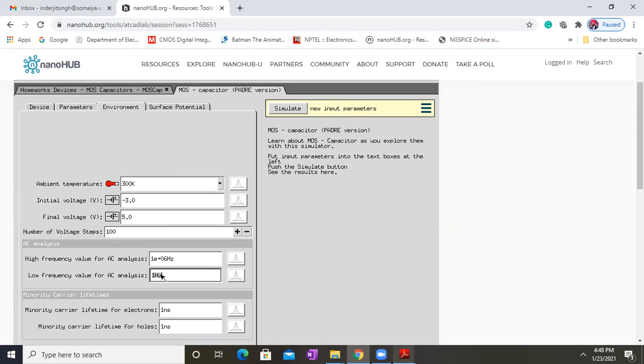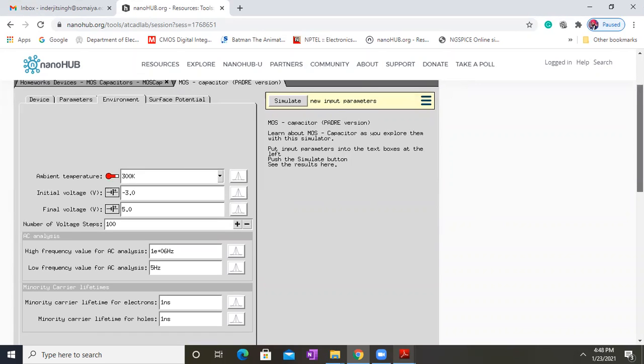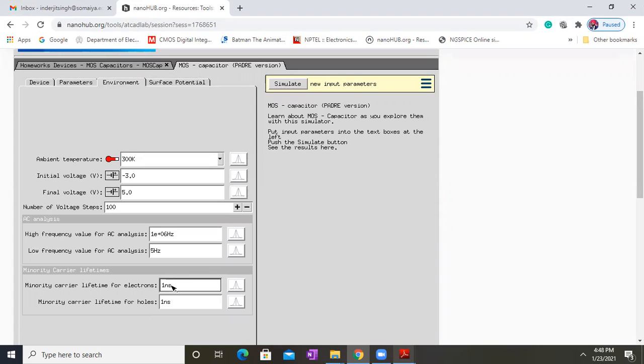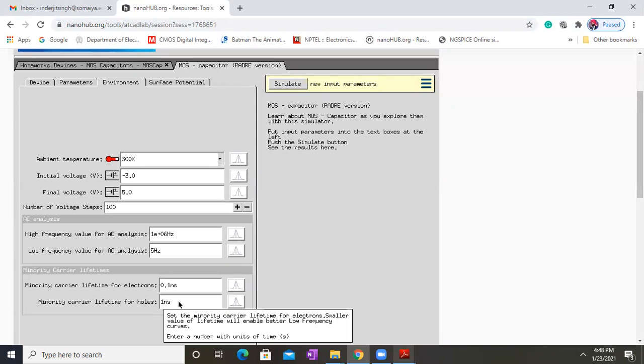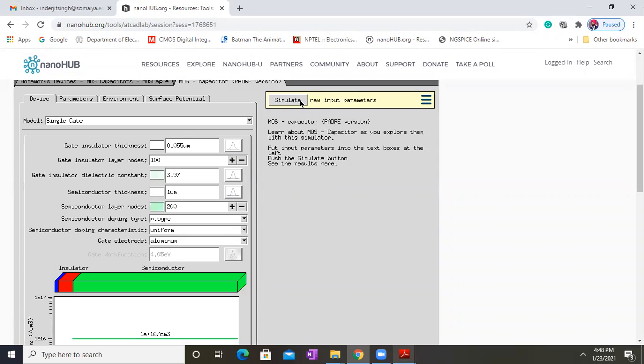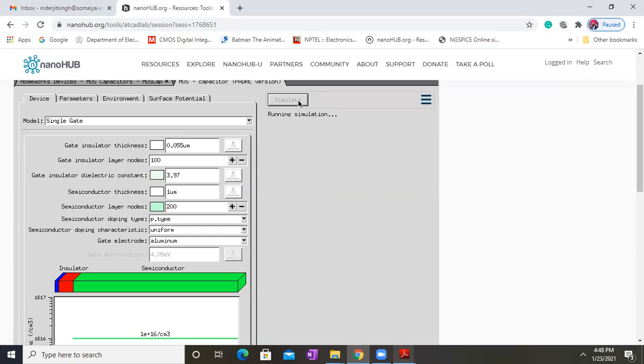And the frequency is given as around 1 hertz. Let us make that 5. Okay, so it's fine now. And the minority carrier lifetime is 1 nanosecond. We can make it 0.1 nanosecond. By default it is given as 1 nanosecond, but we can make it 0.1 nanosecond very easily. So all the parameters are added now. We'll go to devices and click on simulate. When we click on simulate, it should give us the characteristics in a few seconds.